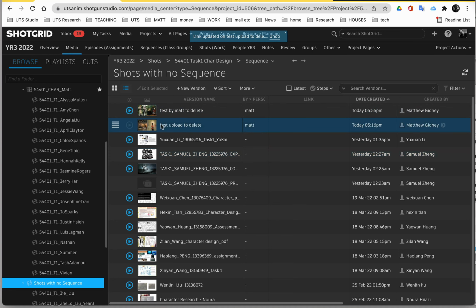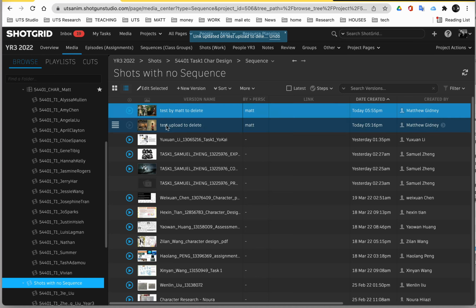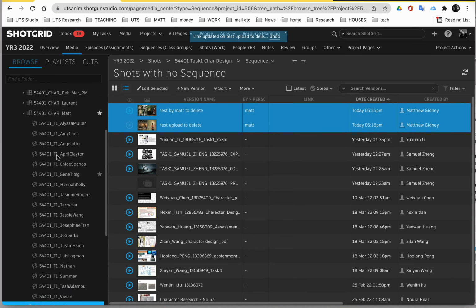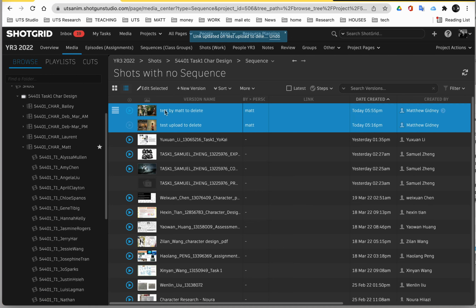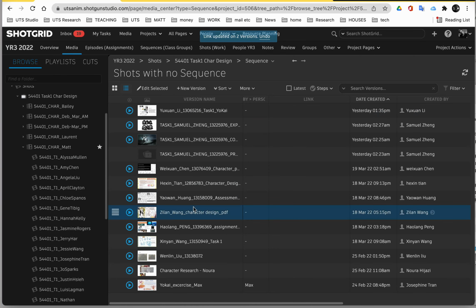So there's those two things that I put up with no link. So I'm going to click on both of them, and I'm just going to drag them back into a target. The blue rectangle shows me what I can link it to. I'm going to link it just to character Matt. Okay, so now they're gone from this shots with no sequence. This is only things that don't have a link.